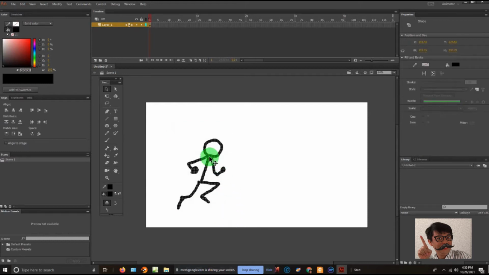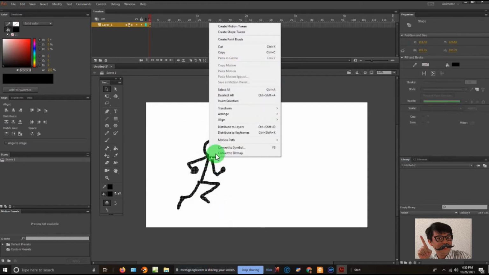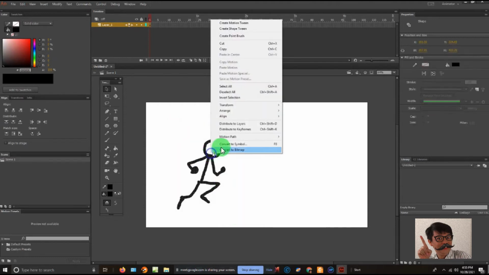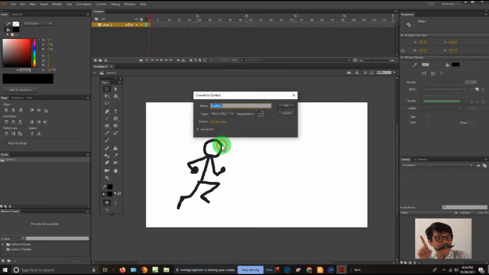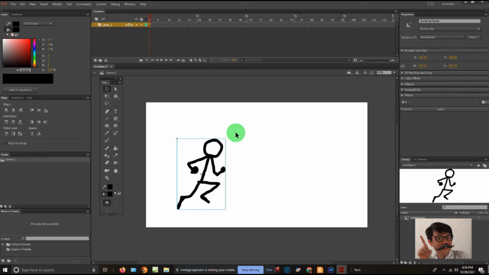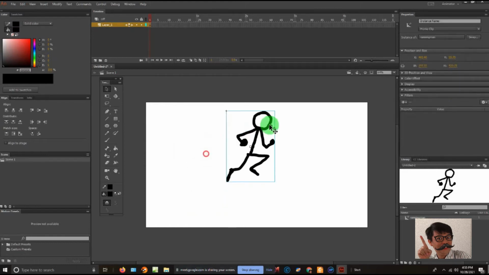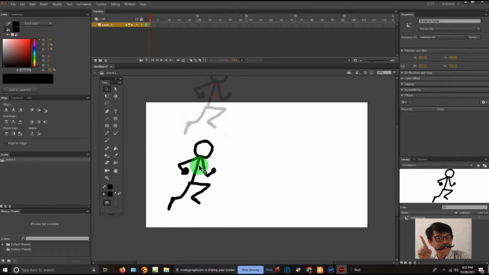Choose all of them first. Right click and then convert to symbol. Choose all of them. Convert. Right click. Convert to symbol. And then I will write right here, Running Man. Here, you see it's a running man in a frame.